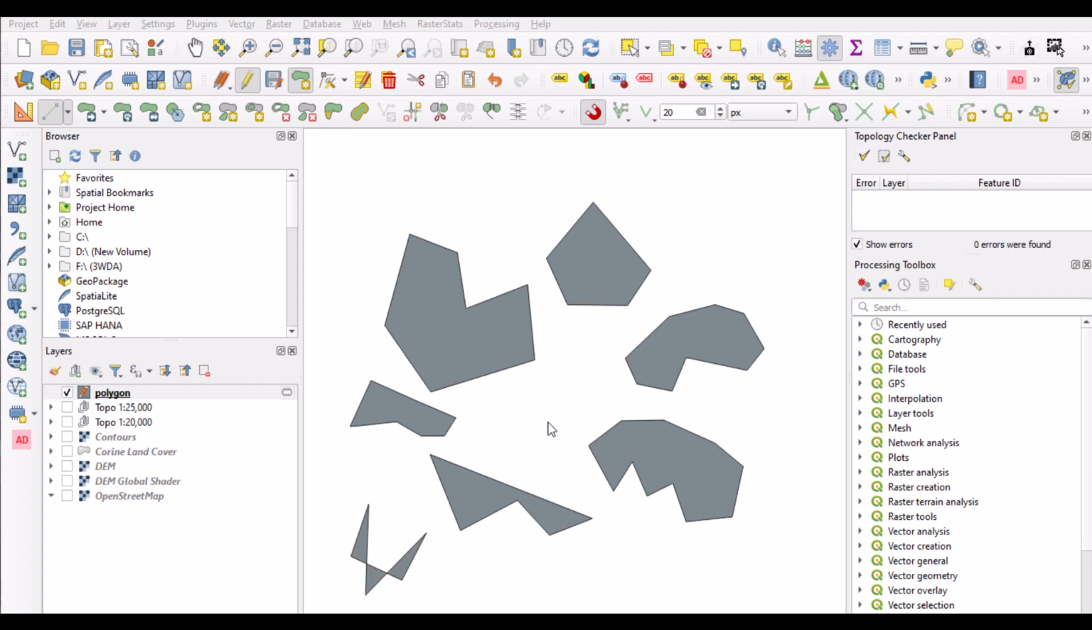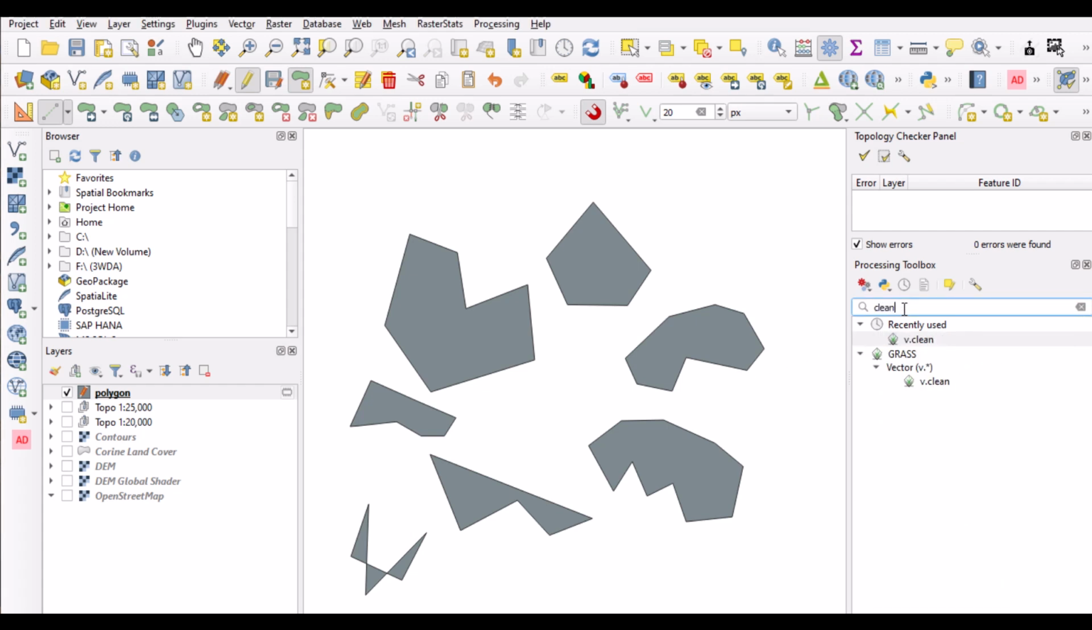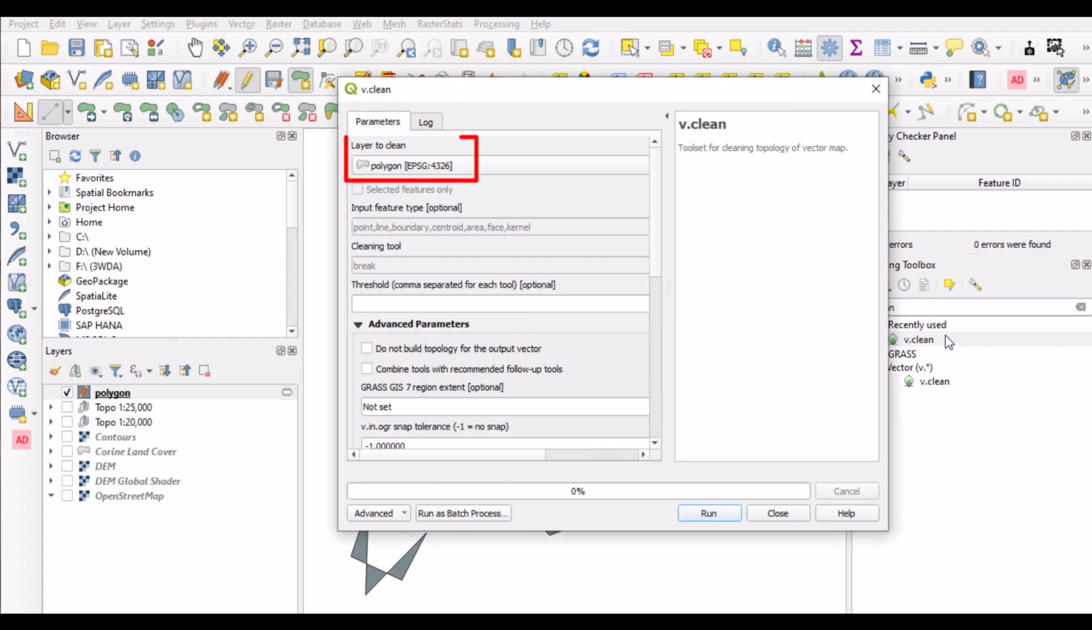There is also a built-in GRASS tool that can fix various topology errors in vector layers. In the Processing Toolbox, search for Clean and double-click on Clean. After selecting the layer, press Run, and as a result, you will get a new layer that is called Cleaned.